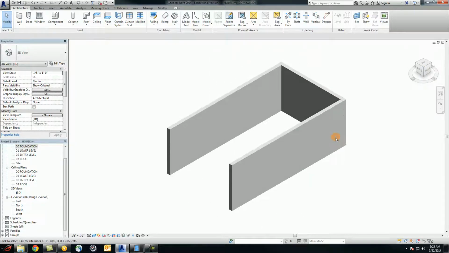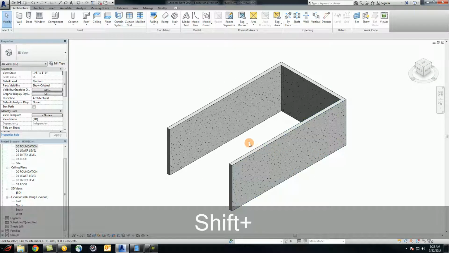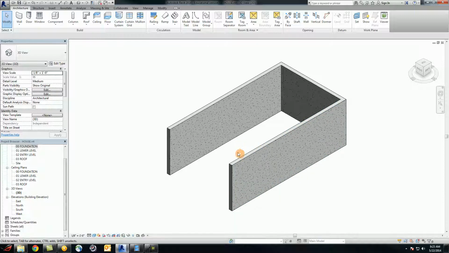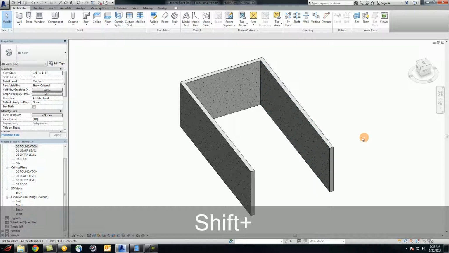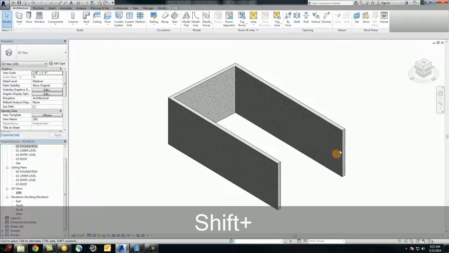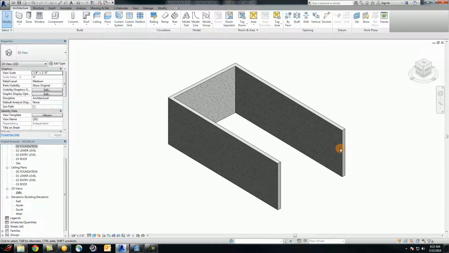But personally, I prefer to use a free orbit, which is press and hold on the shift key and press and hold on the wheel of the mouse and move it. So everything looks good for these retaining walls. Let's go ahead and add the foundation walls.